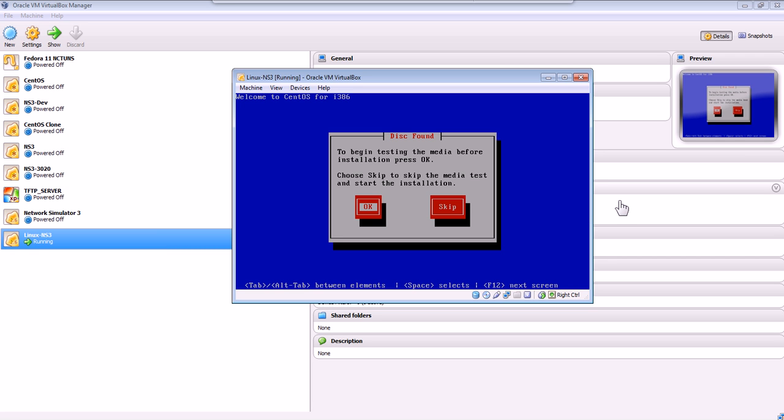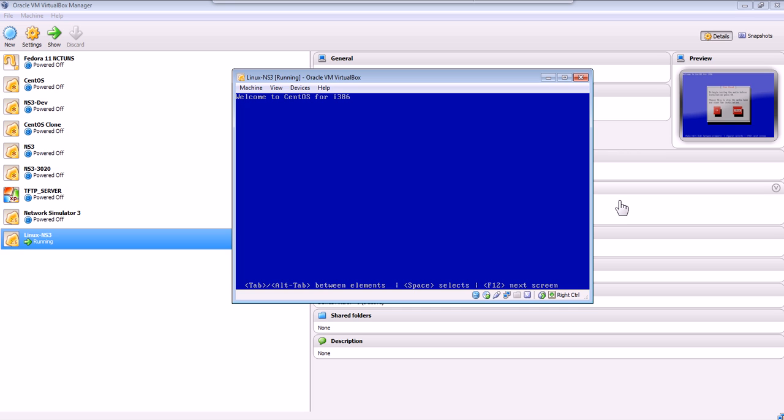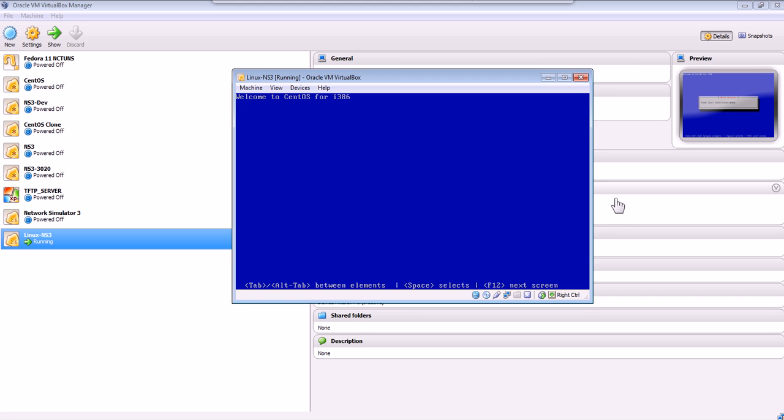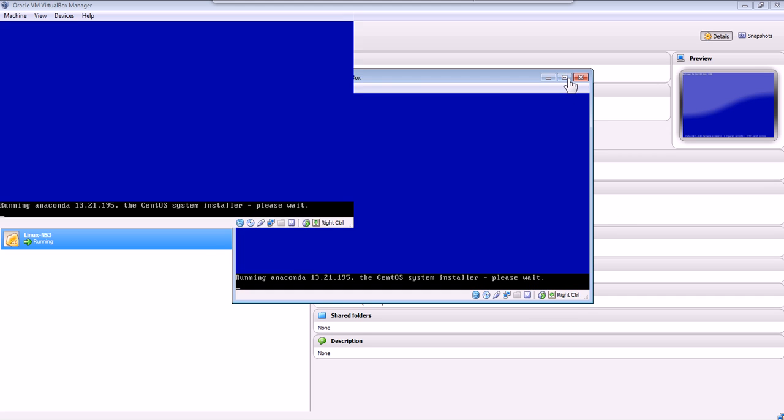Alright, so I'm just going to click on the right arrow because I'm going to skip this step. I'm not going to bother to test the media or anything like that. I know my stuff is working already. You can feel free to do it if you want to. It just makes the installation a bit longer. So let me just blow this up a bit.